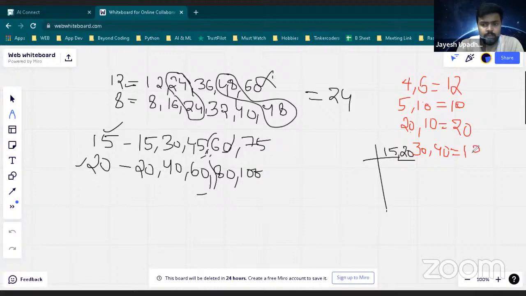So we'll give 120, right? Let's say you are telling me like this. Now from 4 and 6, we are getting 12. 5 and 10, you are getting 10. 20 and 10, we are getting 20, and 30 and 40, we're getting 140. Now you can ask why I am showing this, we already know this, right? I just want to take out some conclusion from this.